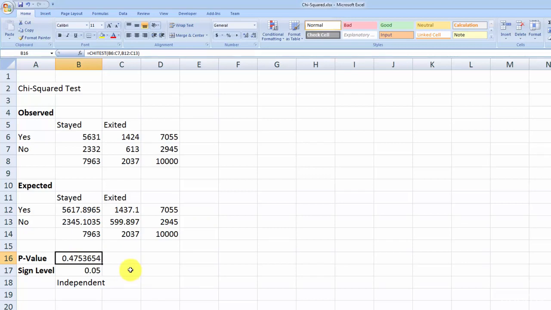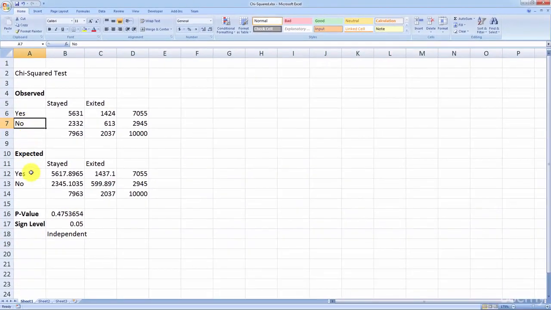It's a massive p-value, 47%, 47.5%. Once again, we're not going into details of p-value. We're just using it as a flag or a trigger for us, I guess. So this is what the chi-squared test spits out. And since it's greater than the significance level, which is 0.05, here you can see that the result is independent, meaning that our variable stayed or exited has nothing to do with whether or not they have a credit card or not.